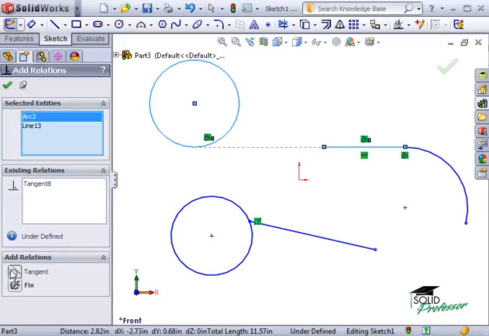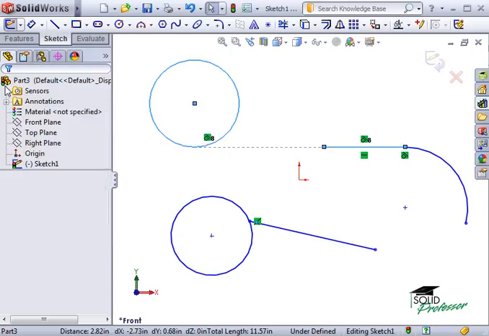The newly added relation appears in the Existing Relations window here. Notice the Property Manager for Add Relation is by default pinned. This allows me to create multiple geometric relations without having to relaunch the command. Geometric relations can also be moved.